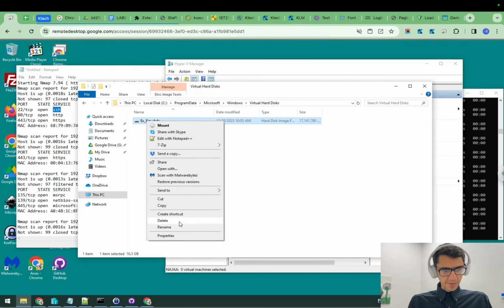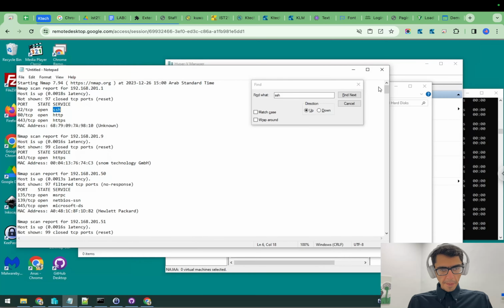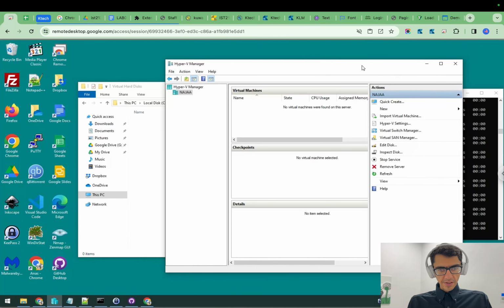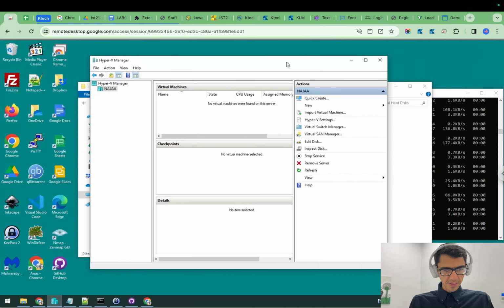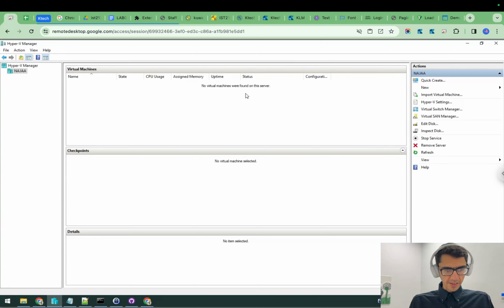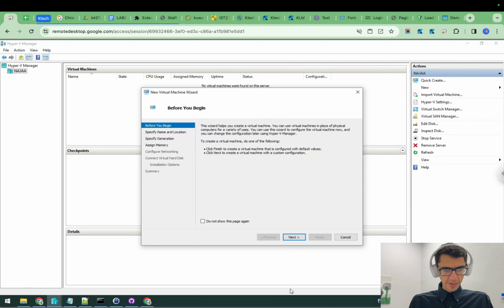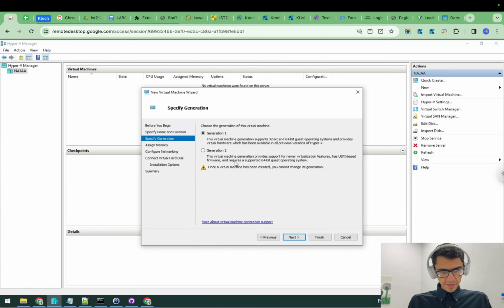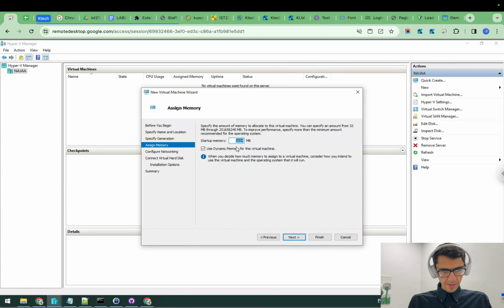Right now in front of me is Hyper-V. Of course, the prerequisite for this lab is to have at least the Windows Server 2019 ISO file available. All you need to do is click on New Virtual Machine, Next, specify the name, Next, select Generation 2, Next.